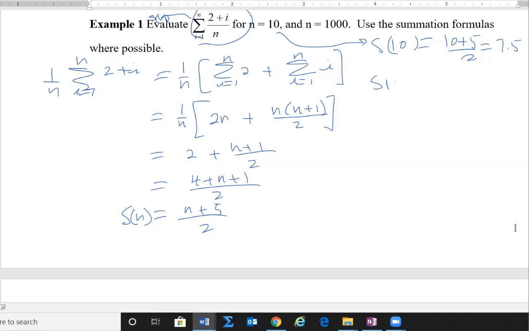If you want S of 1,000, you'll take 1,000 plus 5 over 2, which is 1,005 over 2, and that's 502.5.